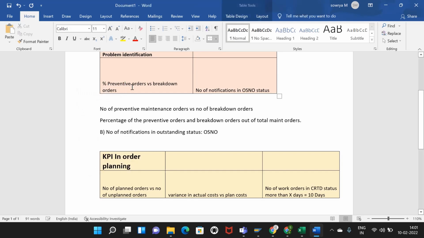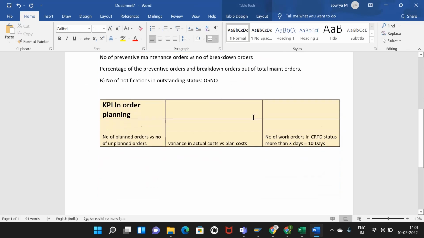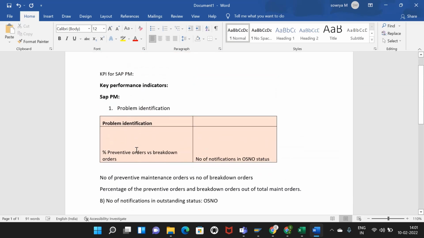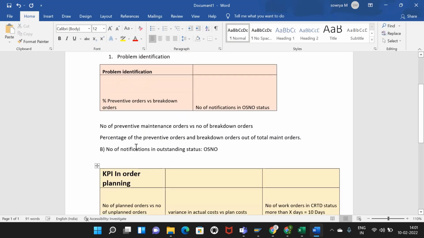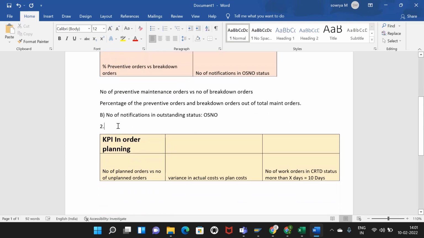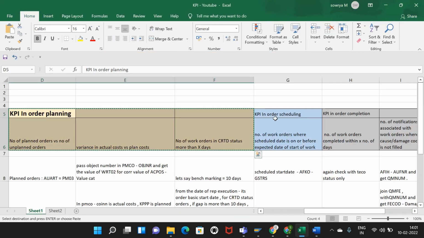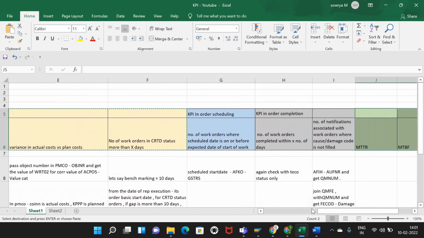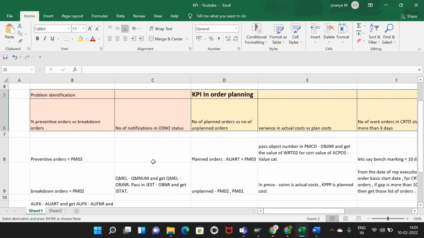So these kinds of reports are very important in planning the maintenance, I mean, on the shop floor for the business. So we will write a logic here. Let's say this requirement came like this. In this video, we will cover these two things. One is problem identification KPI. Second is KPI in order planning. In the next video, we will cover KPI in order scheduling and KPI in order completion. And later in another video, we will also cover MTTR and MTBF. Okay, so first we will write the logic now.